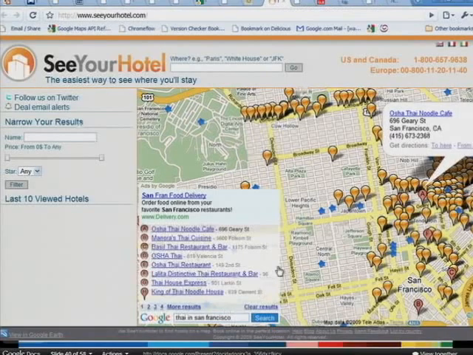So here, I've searched for Thai in San Francisco. Presumably, I got tired of Taco Bell. And you can see there's an ad up there, and I can click on the ad, and then the guys who made this website will make money off of that. So this is basically AdSense for search.